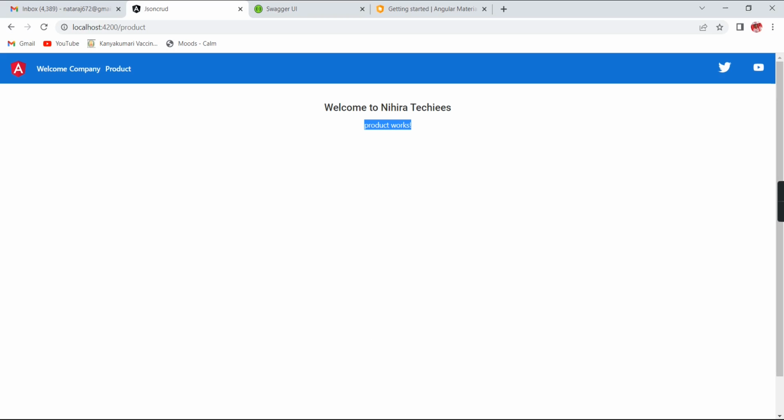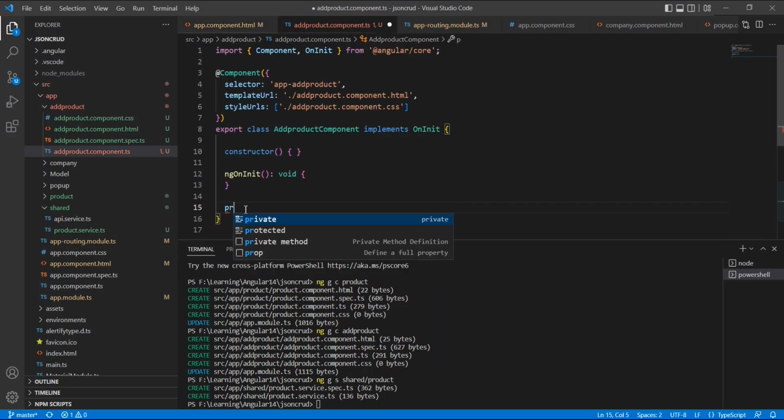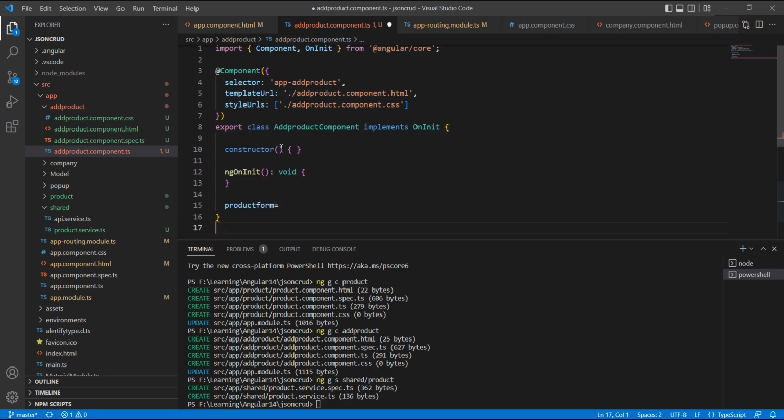Now let me define our reactive form. Okay, our form name is productForm. And here I'm going to use FormBuilder. So let me inject this one first.